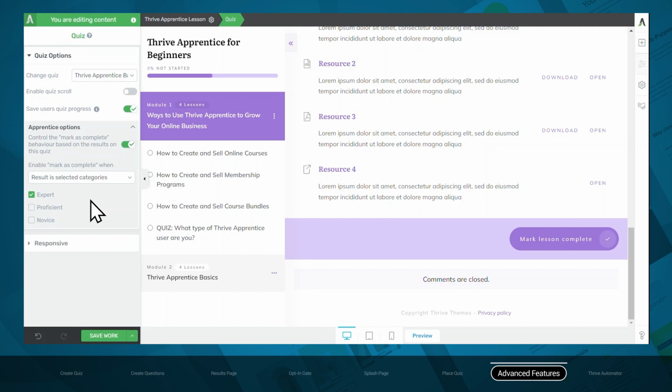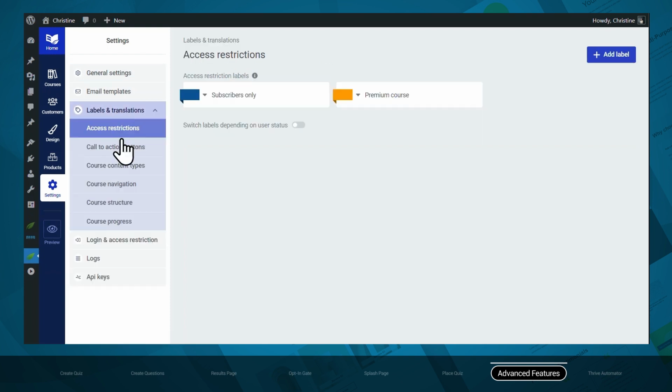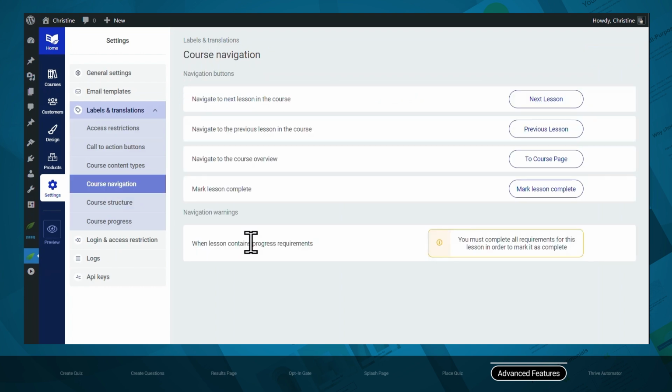And one last note, if a student does not achieve the right percentage or the right answers in order to proceed to the next lesson and they try to click this button, they will get a message saying that they must complete the requirements for the lesson in order to move forward. You can customize this message, and I'll show you where that is. You'll need to go to the Thrive Apprentice Settings tab, then go to Labels and Translations, and then go to Course Navigation. And here is where you can customize that message.